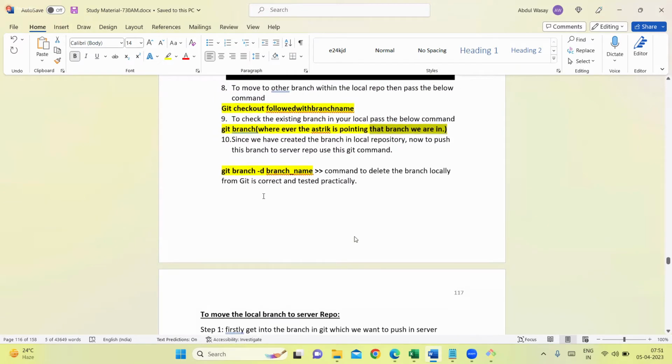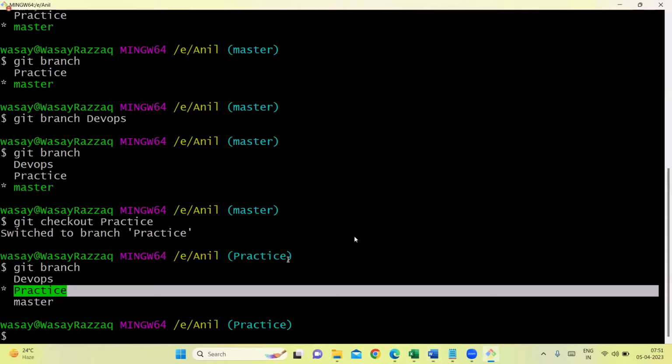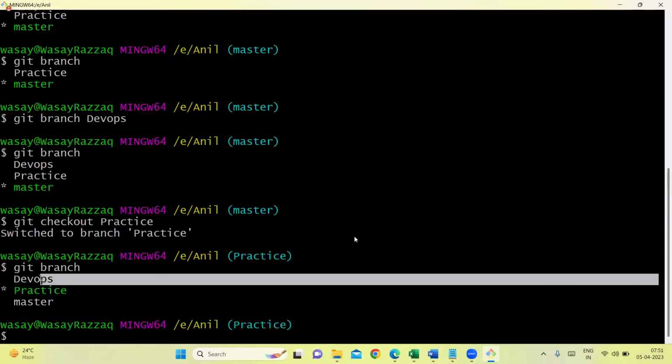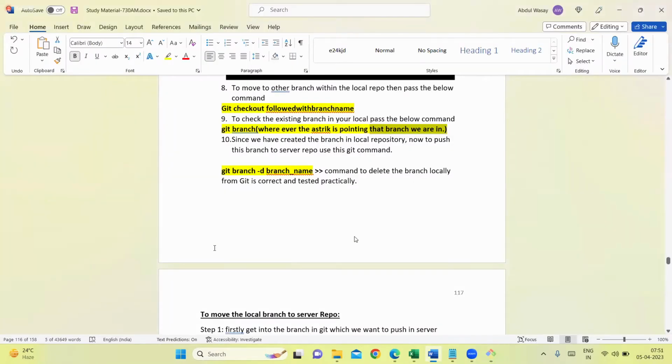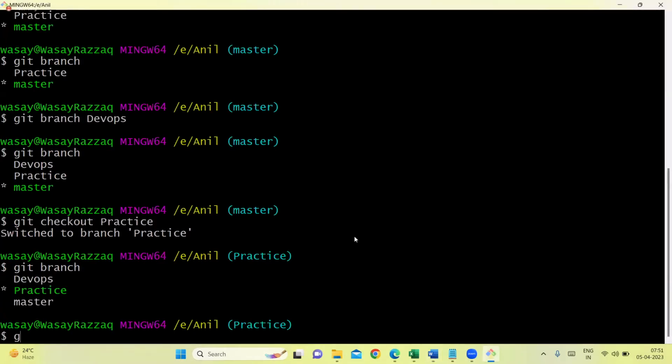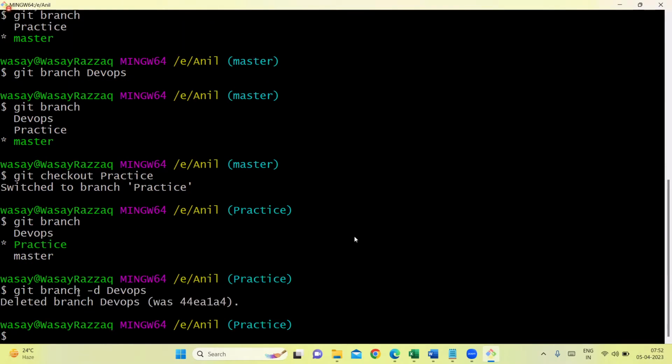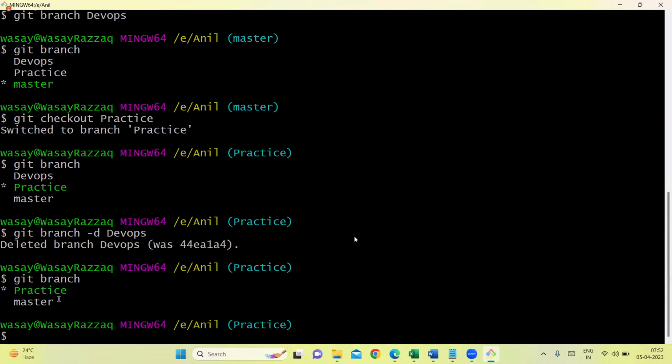Suppose for example you want to delete a branch also. This is the command. Let us take, I want to delete this DevOps branch. So I'll pass the command here: git branch hyphen d branch name. What is the branch name? DevOps. Hit enter. See now, deleted the branch DevOps. If you check here now again git branch, then you are finding two branches here, that is practice and master. And right now you are in practice branch. You switched over from master to practice.